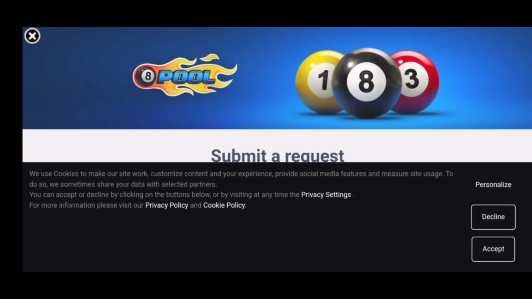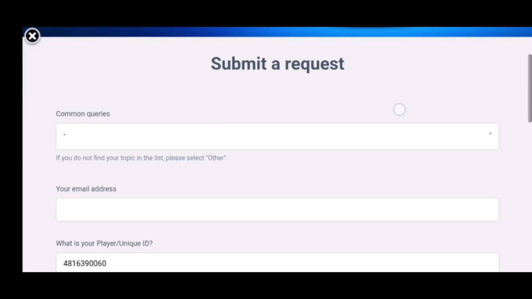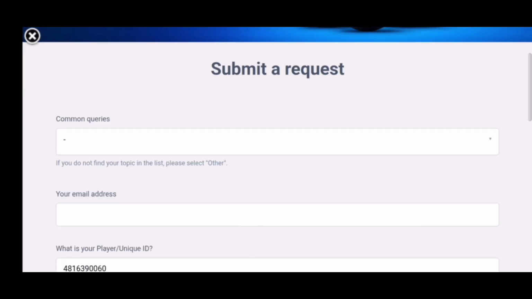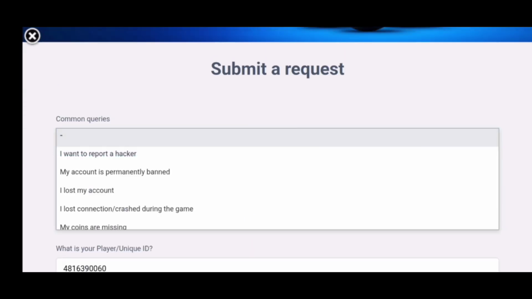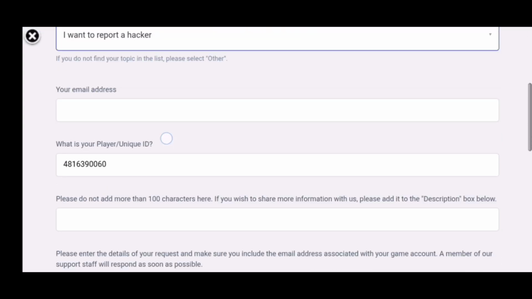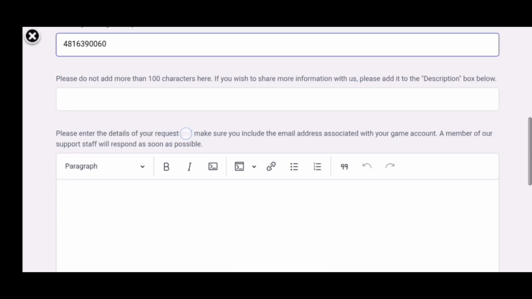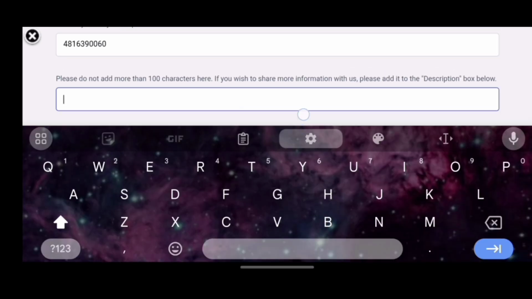As soon as you click on Contact Us, you can see this is for requesting or submitting a request. You can just go ahead and tap on your query. After you have done that, write down your email address, then write down your player unique ID. Then you can add up to 100 characters over here, whatever you wish you want to.